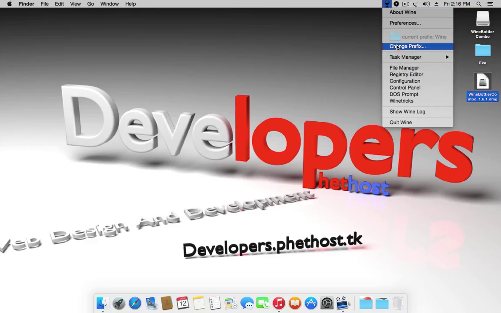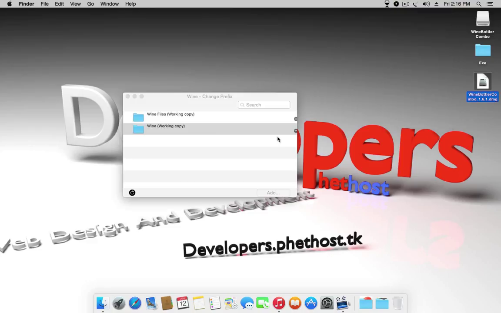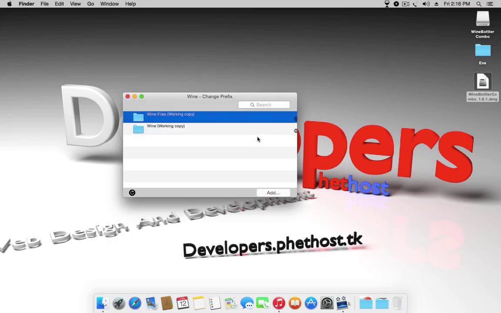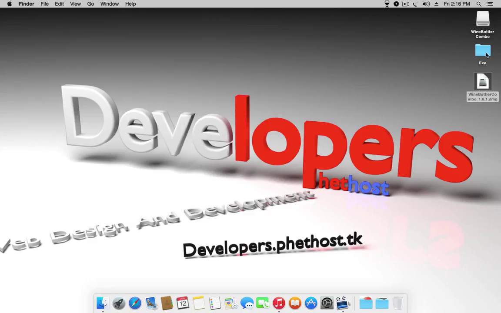Come to change prefix. You can leave it like this so that it keeps all your files in your username, then Wine files folder. That's where it's going to install the applications or keep all the application files that you use. So you can leave that by default. If you don't like that, you can change the folder.